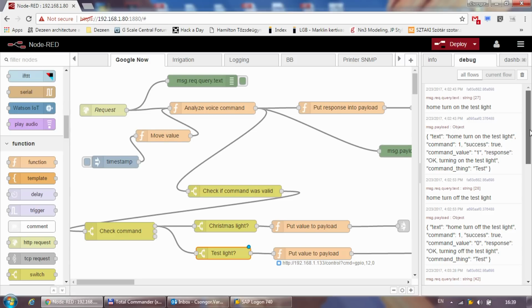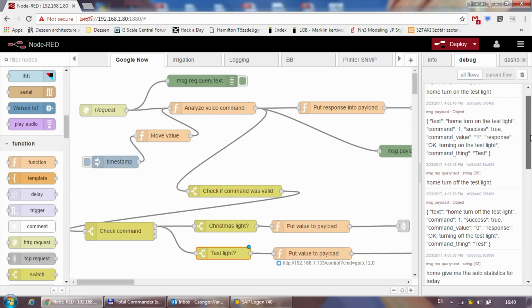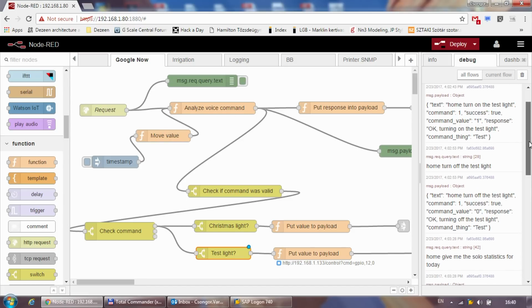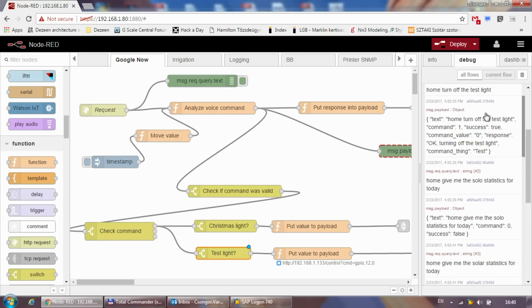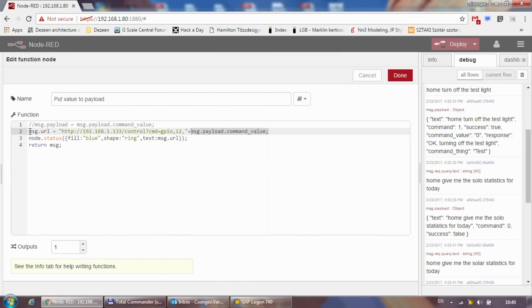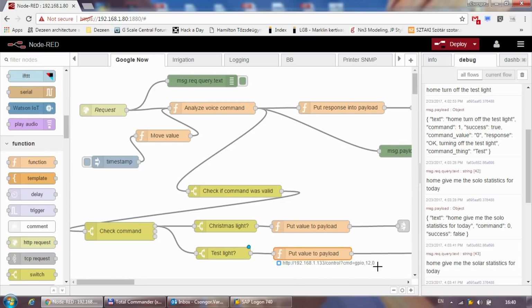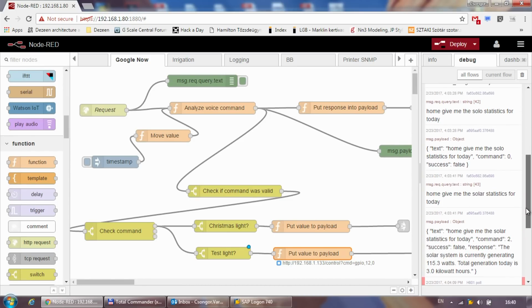And as you can see from the trace, from the debug window, yes, this was the one when we turned on the light. So the on now corresponds to the command value 1, and the test light corresponds to the command thing test. And then when I said off, it's almost exactly the same. The only difference is the command value, and the command value is being used here in the request, which goes out to the Sonoff. So this is how I can send out GPIO 12.0 or 12.1. And the last thing is I asked about the solar statistics, and that was again the response. So that's pretty much it.